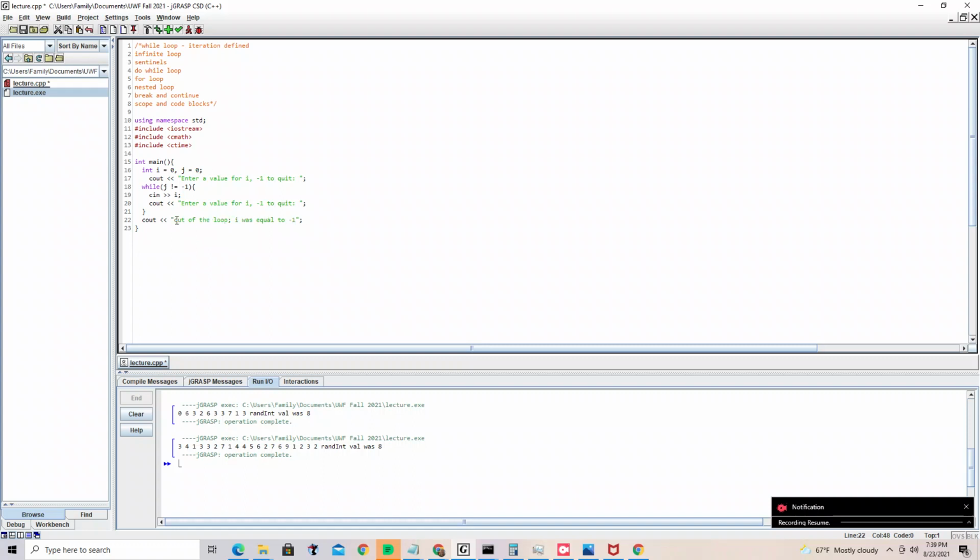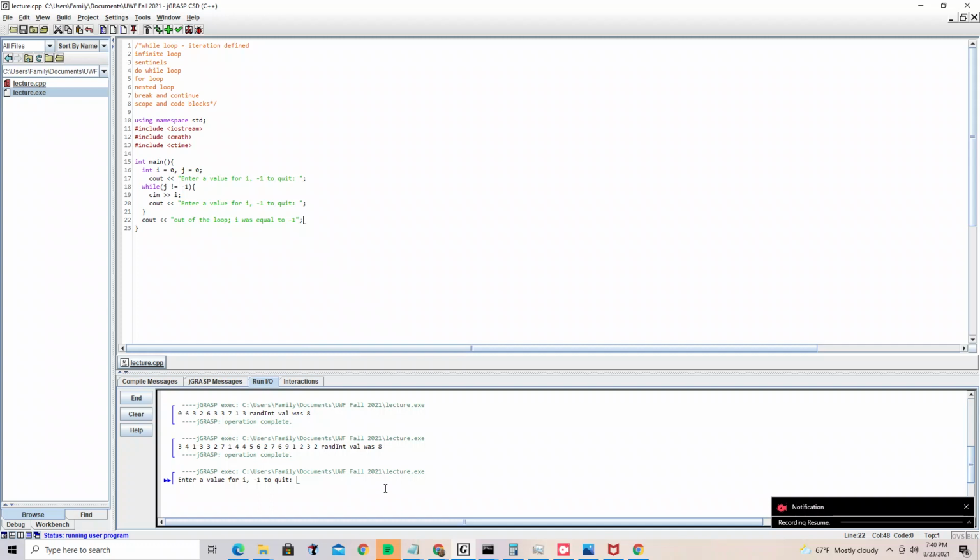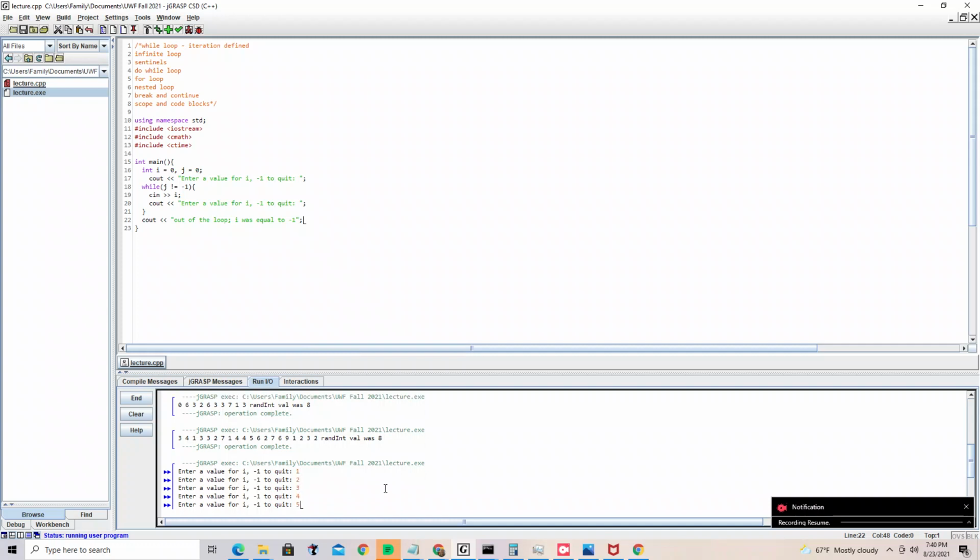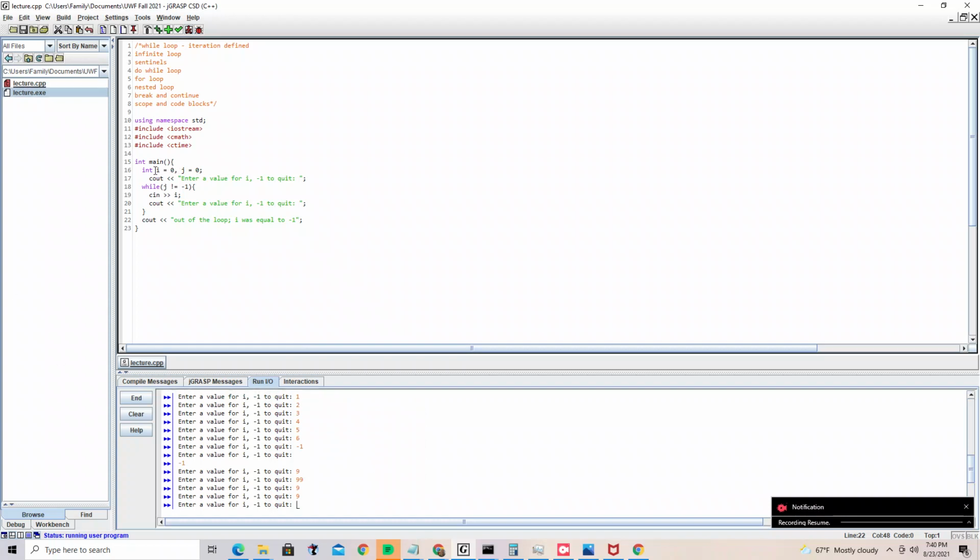Some of you may have already found the problem. Cool, right? All right, let's quit. See what I did? I have two variables and I just used the wrong one here. This is an example of an infinite loop.